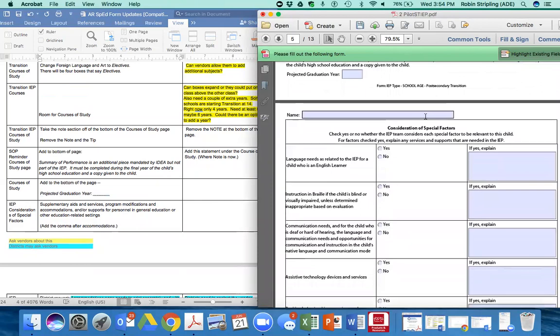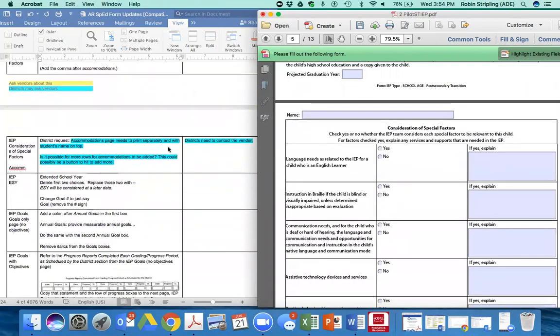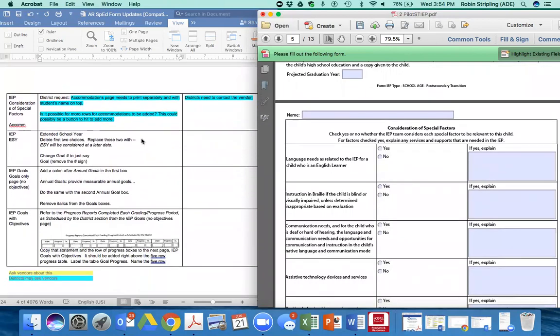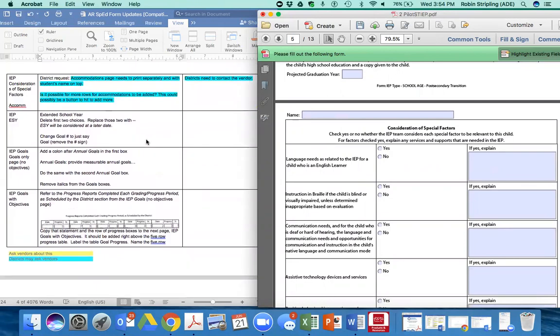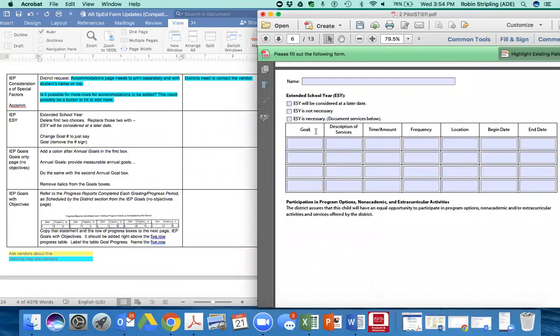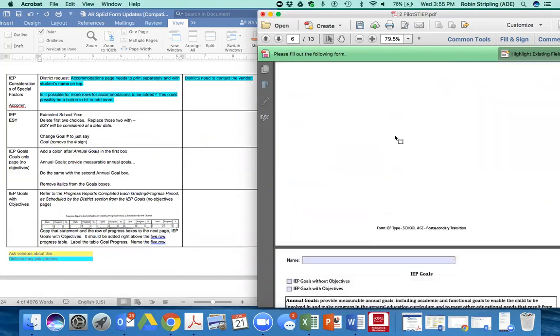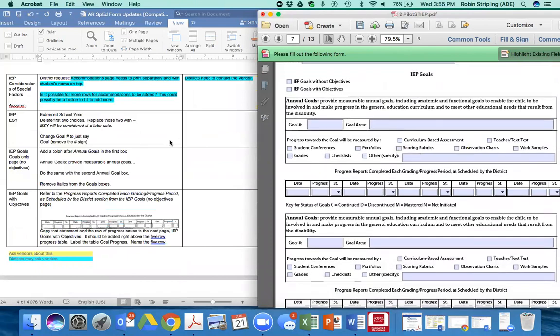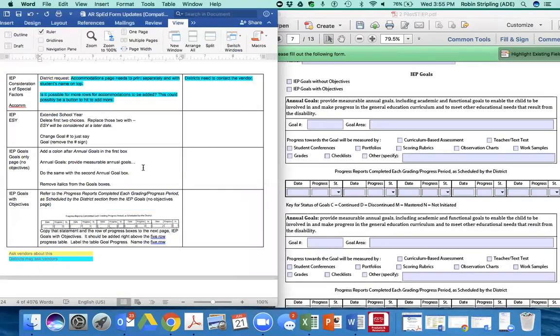Okay, special factors page, same change there. Same change there. ESY, same thing here. Just goal instead of goal number. And this wording was changed just a little bit. With the goals, again, our formatting was a little goofy, so we asked our tech people to change that.